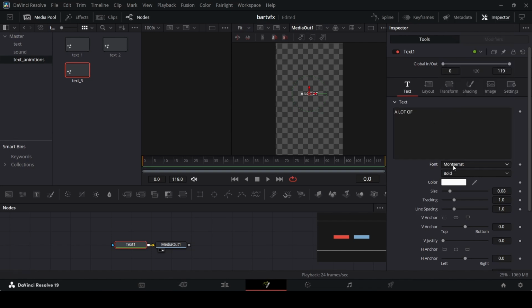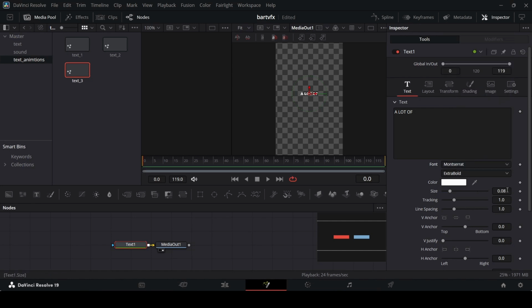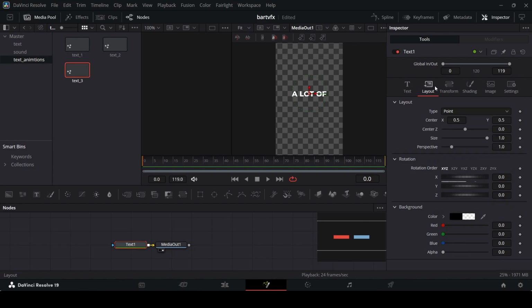Using the same Montserrat, but this time at extra bold, you can say right here. And then let's change the size to 0.16, and then go over to layout. From here, we're going to change some settings in the rotation. Let's go with minus 20 in the y-axis, and then at the x, let's go with 20. So you have this 3D sort of positioning for this text.